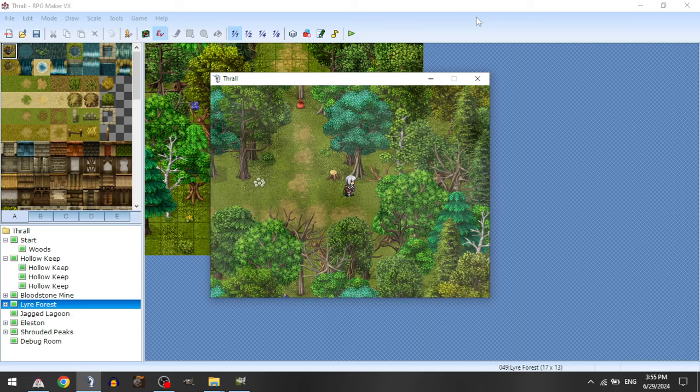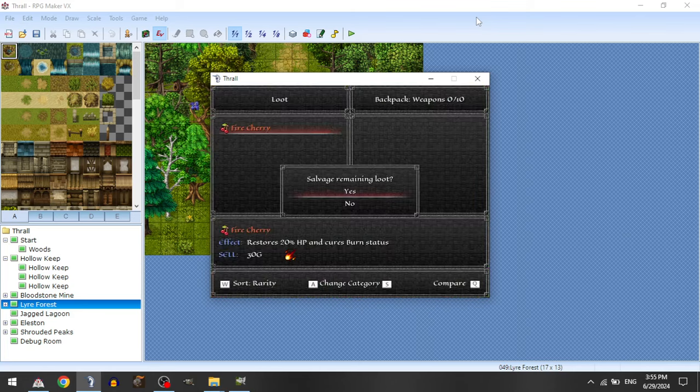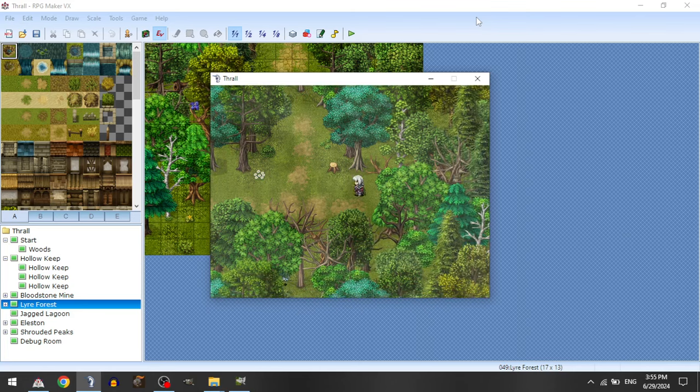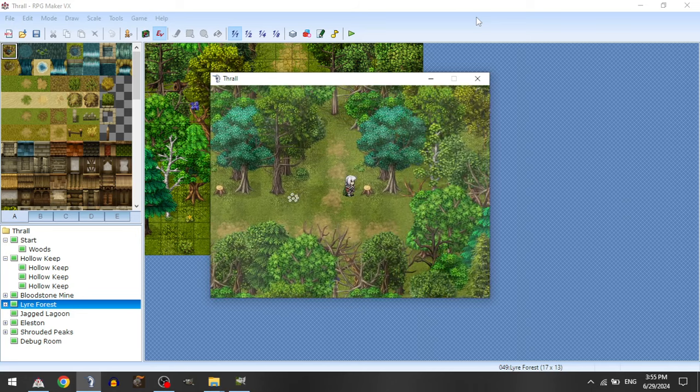Yeah, this looks like our room. Yeah, there's that little stump, there's the bush. Yeah, looks like it loaded in properly. It looks like the collision is working the way that it should.